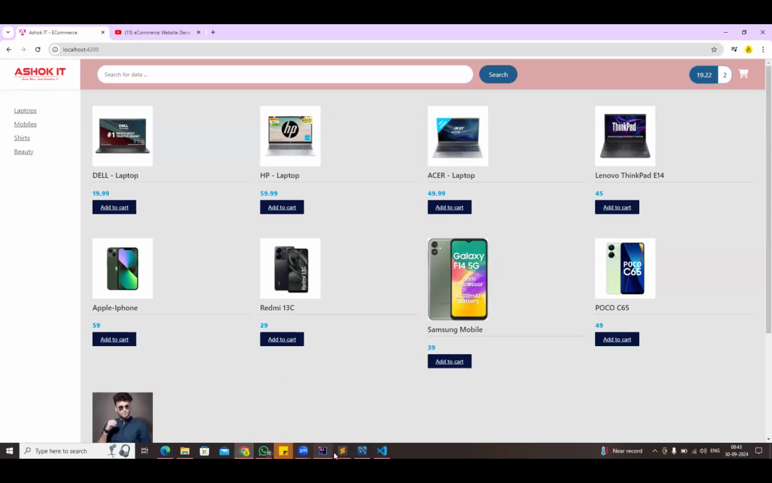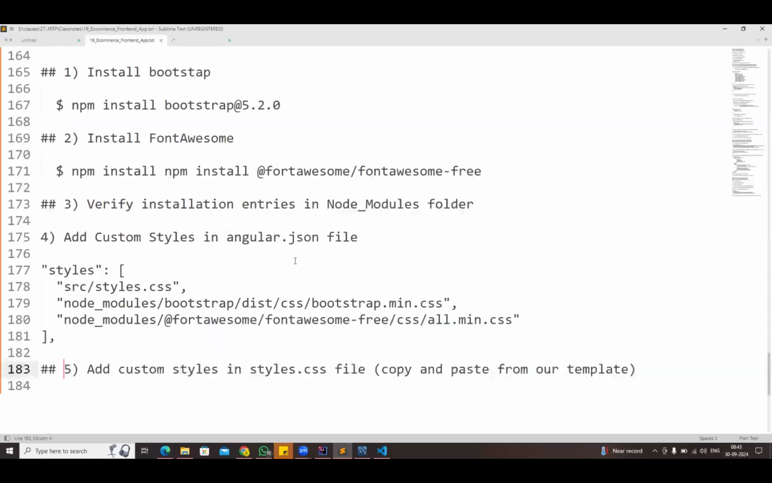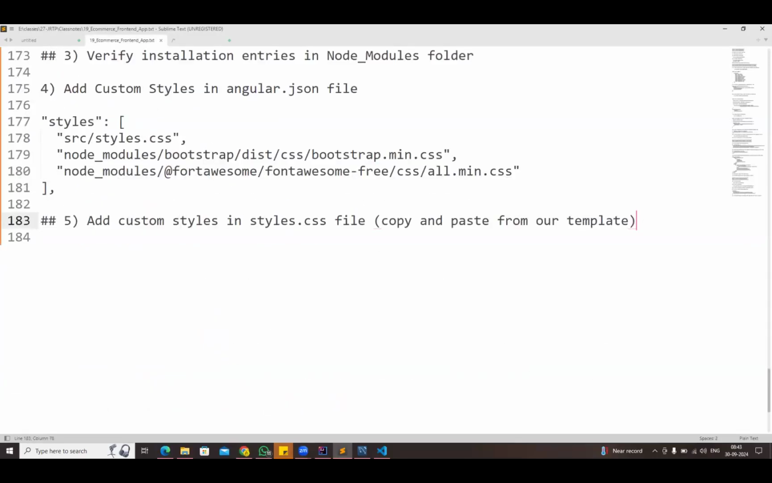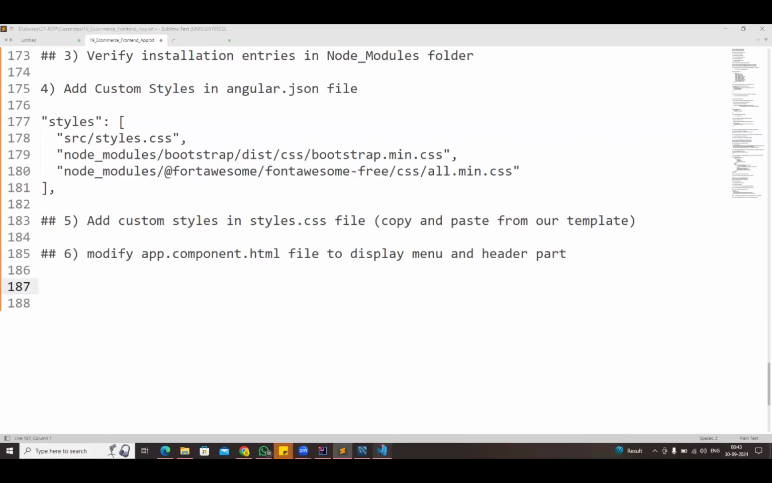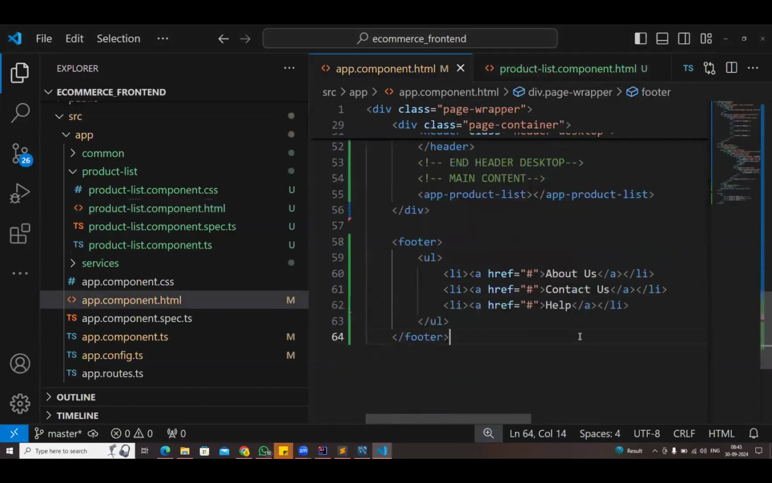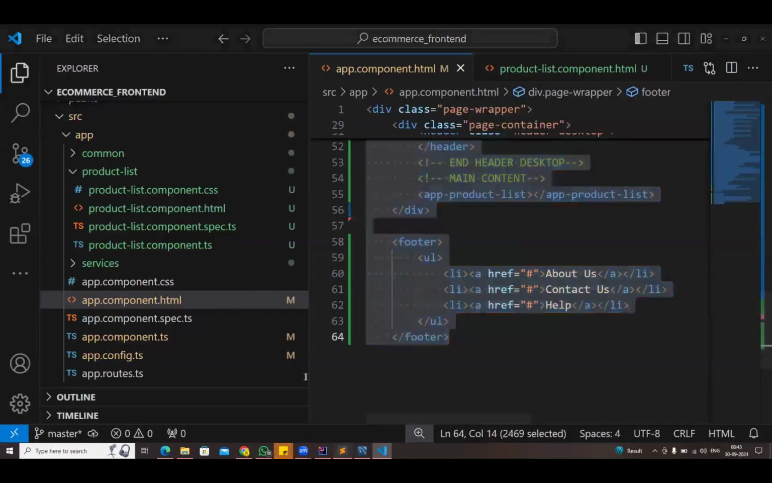So what are the changes I have done for this one, guys? Custom styles I have added in the CSS file. That custom style CSS I will give you. And the next one, modify app.component.html file to display menu and header part. What is that code I have given in the app.component.html? That code is around 60 lines of code we have done.